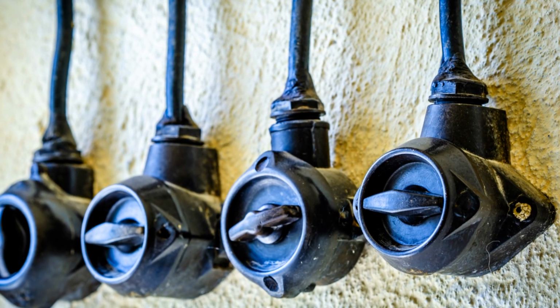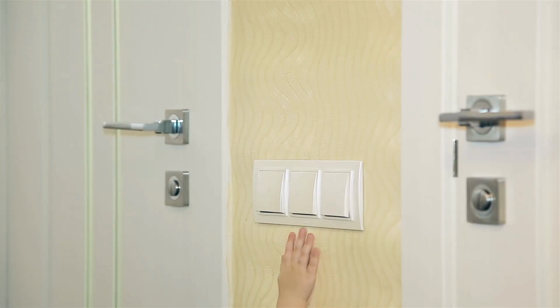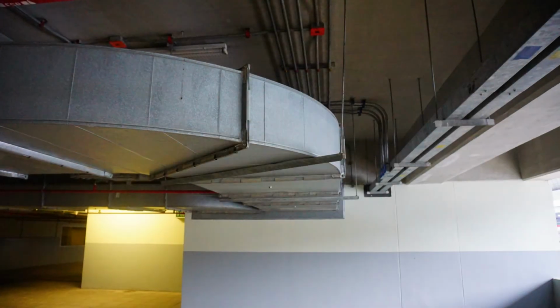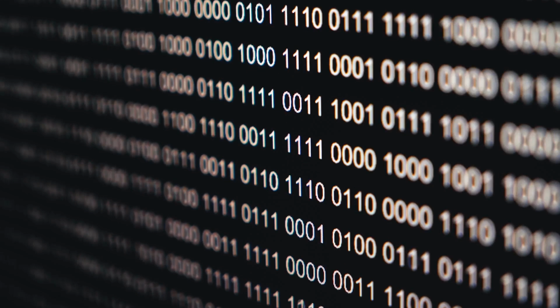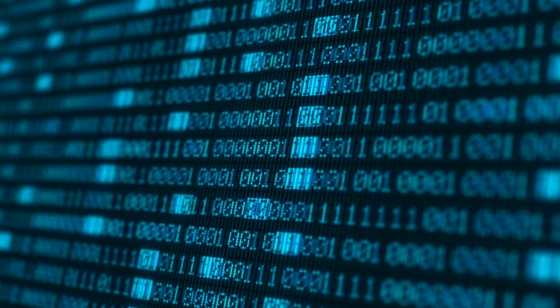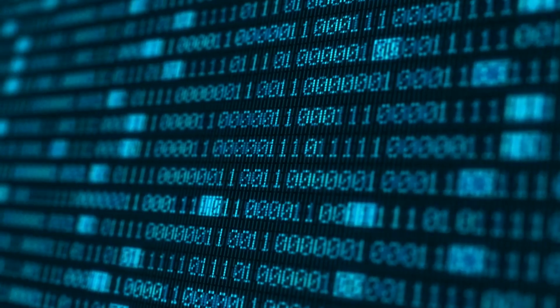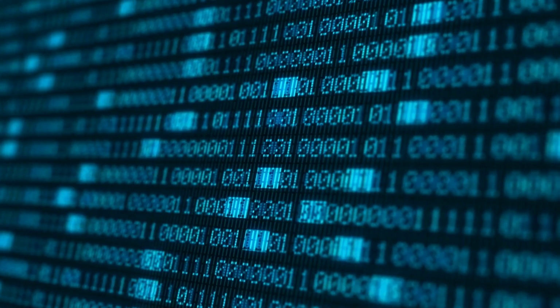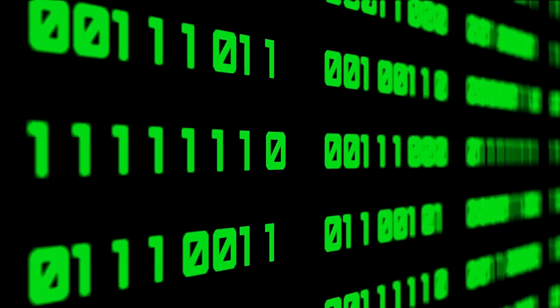Pretend you have a row of light switches in front of you. If you turn the first switch on, it's a one. If you leave it off, it's a zero. Now let's say you have eight switches. If you turn them all on, it looks like this: one, one, one, one, one. And if you turn some off and some on, it might look like this: one, zero, one, one, zero, one, one, zero. This is how computers use binary code to make sense of things.